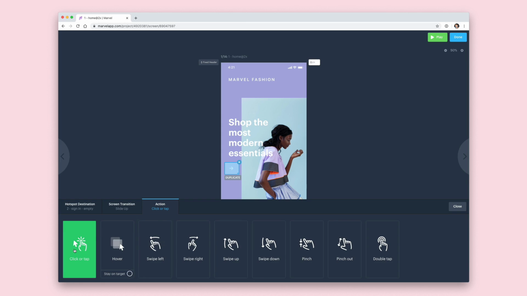And actions allow me to define whether I want the user to use a gesture to move to the next screen or a click or a tap. In this particular case, I'd like a click or a tap to move to the next screen. Great, we've got our first hotspot.